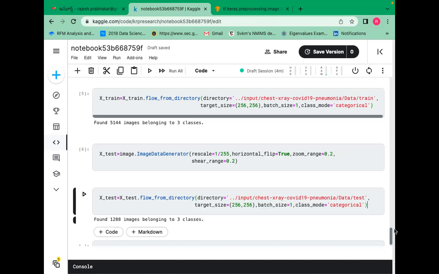What are you getting? X test, that means spelling mistake. Check the spelling, your name, what you have given. Spelling mistake, X_test. Check the spellings of both the image generator as well as flow_from_directory. You might have made a mistake. Okay, I'll come. Wait.